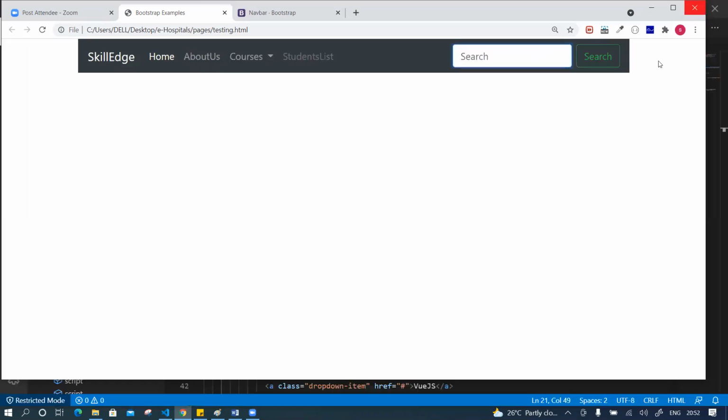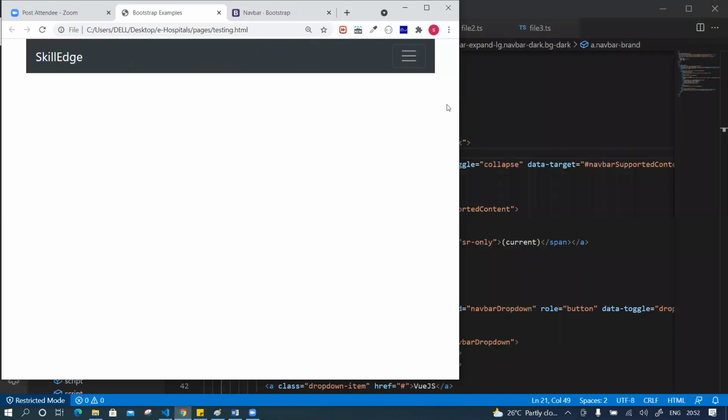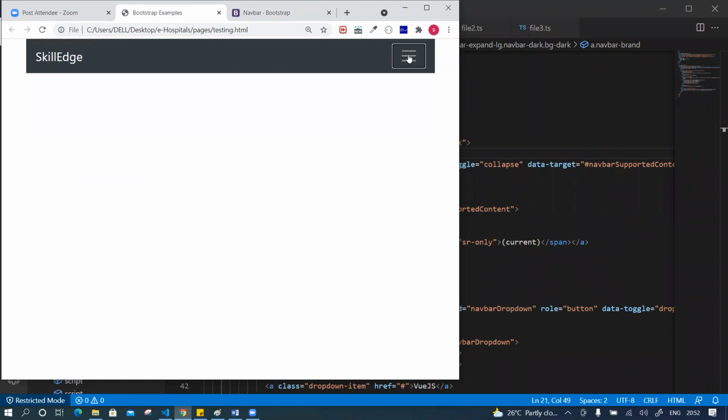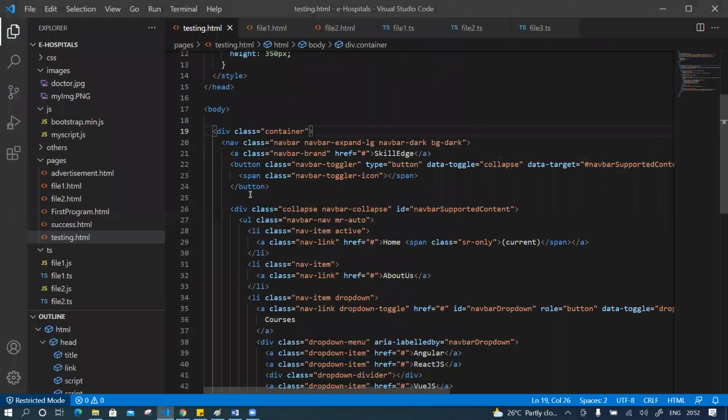If you minimize, then we have to use collapse again. So what is this collapse? Just now we have seen, right? If you click on that, then it will expand. For that, we have to use that ID related things, right? Same thing we have used here also.